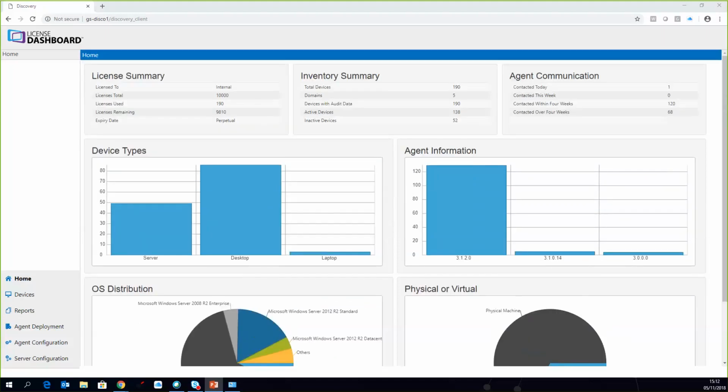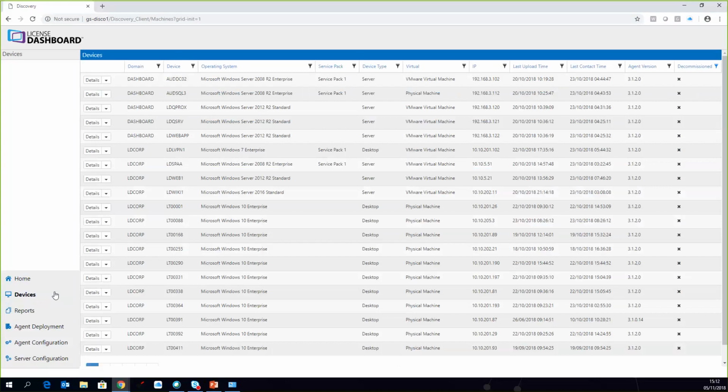If I flick across to the devices screen, we'll see a tabular list of the devices which have been inventoried. A device can be either active or decommissioned. So what that means is if a device hasn't been seen on the network for a given period of time, it will become automatically decommissioned.